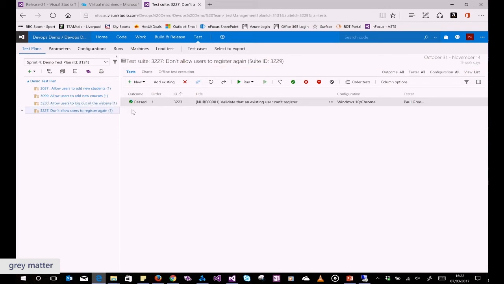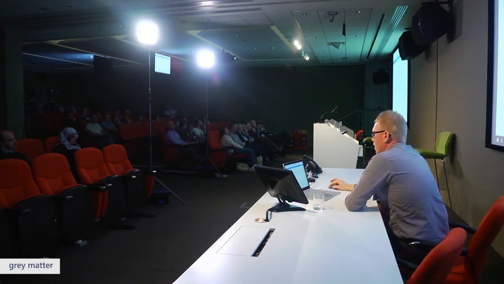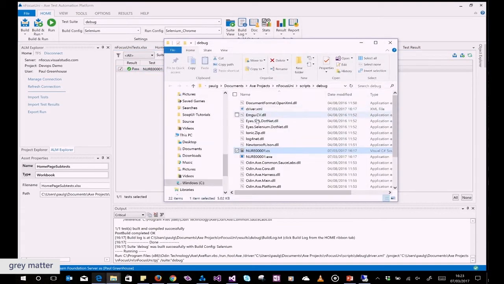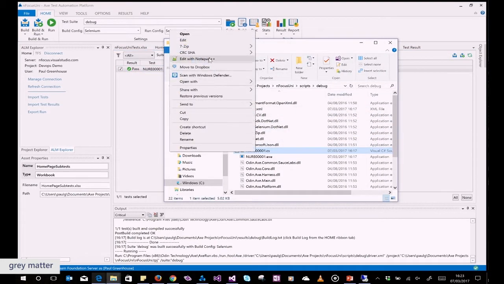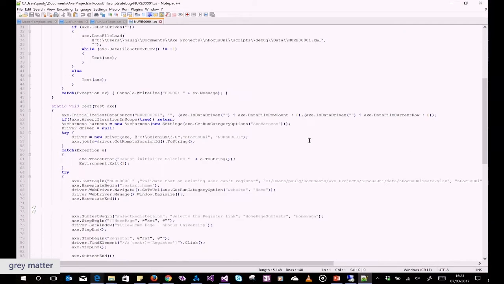That's passed. Do you have access to the generated sort of test that's created from the software? Yes. So behind the scenes, if I explore script, here's the code that's been generated in the background.